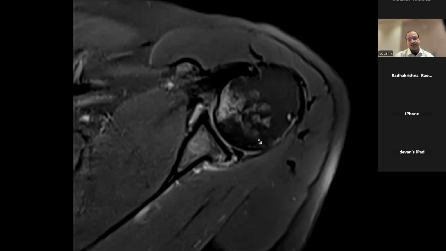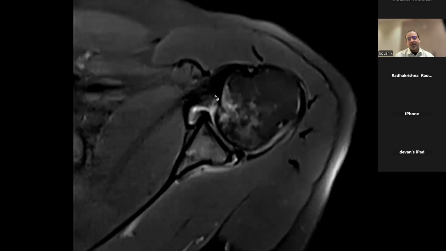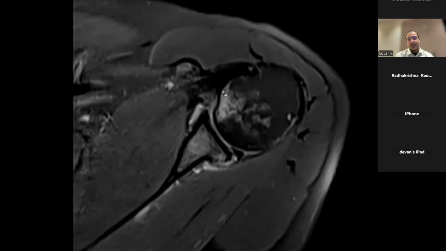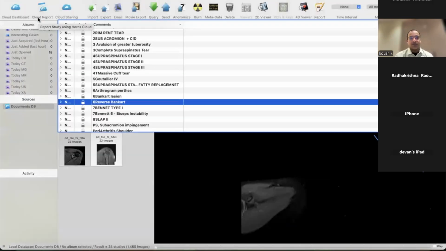And associated with this, there is a reverse Hill-Sachs lesion sitting over here in the anteromedial aspect of the humerus. This is the humeral head. This is the anteromedial aspect. So we call this reverse Hill-Sachs lesion a McLaughlin lesion. So it's a rare one. So this is a case of reverse Bankart.